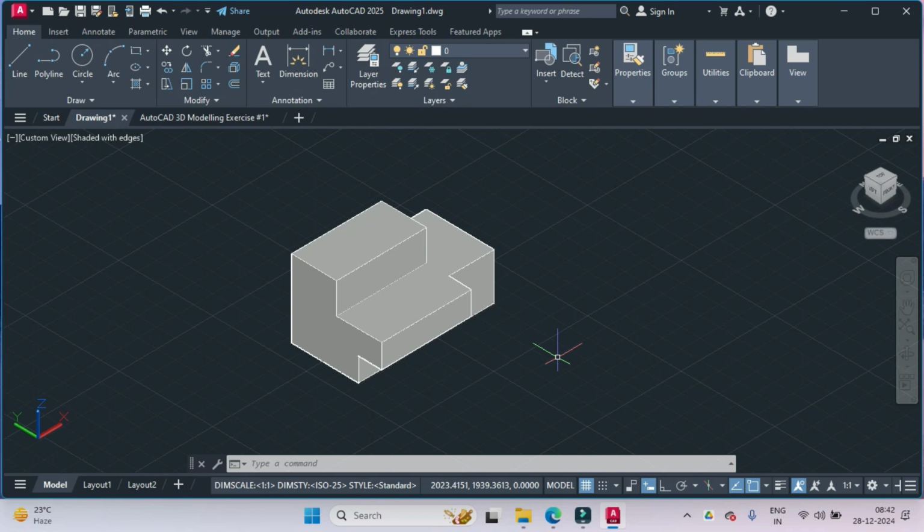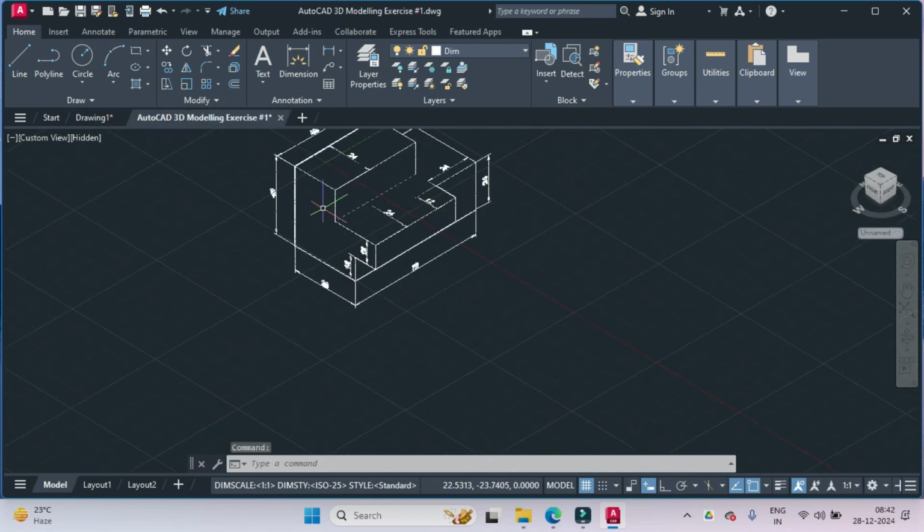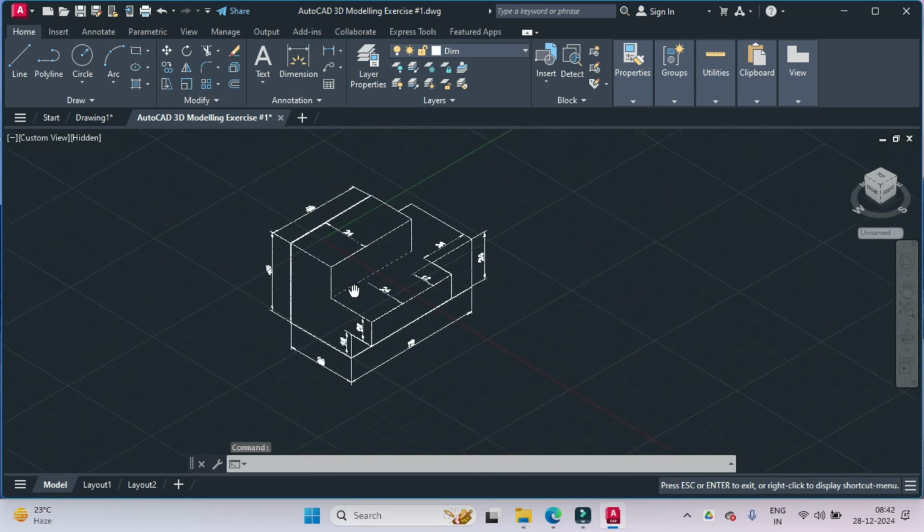So friends, in this tutorial we have seen how to create this AutoCAD 3D model. Hope you have learned something new.